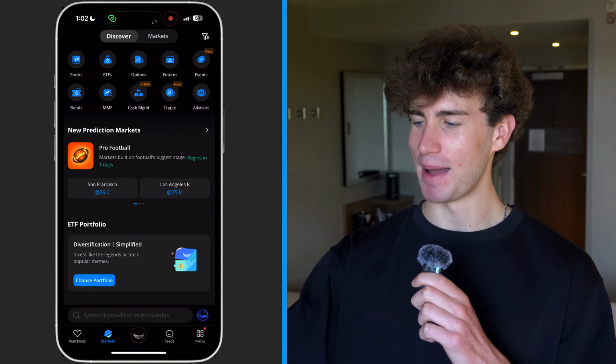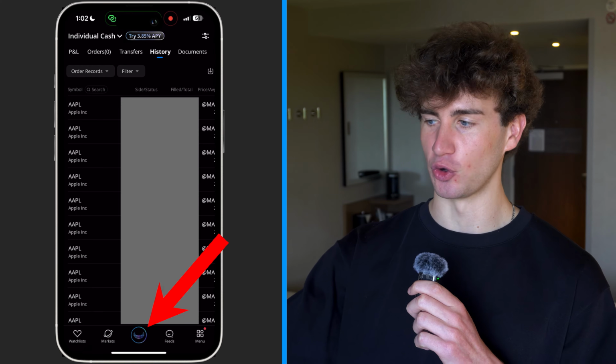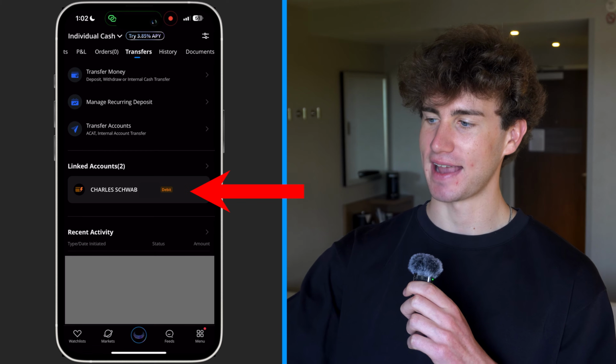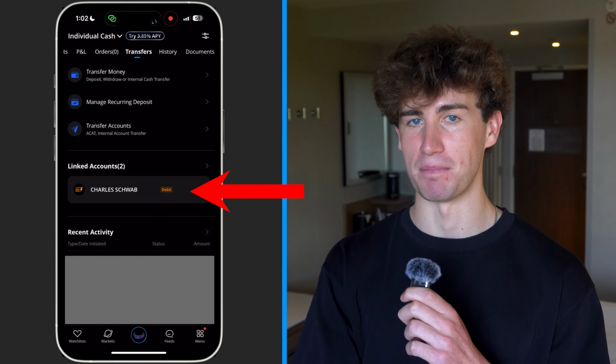Okay, so this next step will immediately save you money, and it's the first thing you want to do on WEBULL after your account has been approved. On the WEBULL app, click on the center icon that looks like the WEBULL logo, then near the top, hit Transfers. Under the linked account sections, this is where you'll connect a bank account.